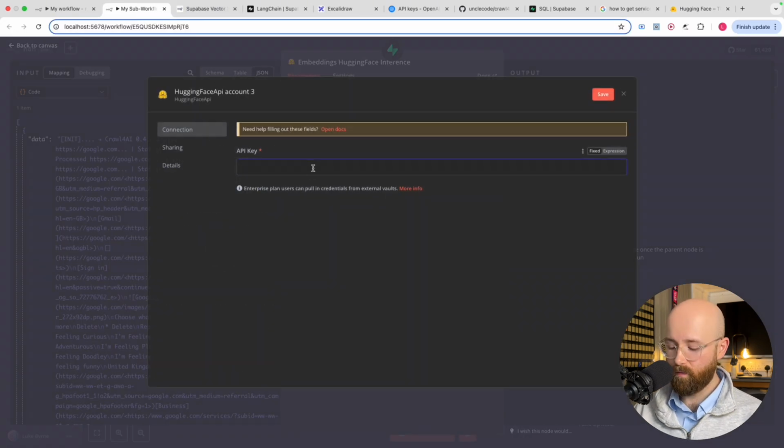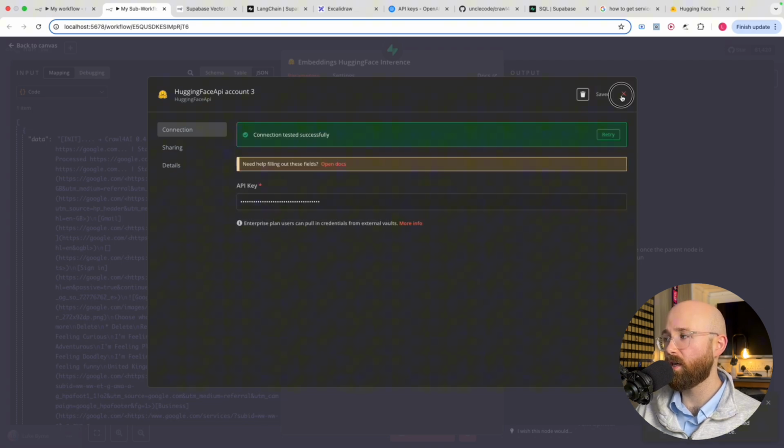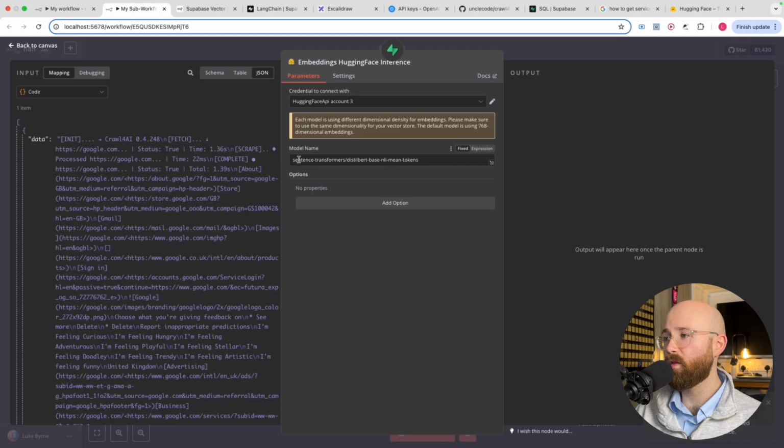Create new credential, paste it in here, click save, test it, successful, and boom. And then for the model, we're going to use this here. So, oh sorry, not that one. We're going to use a better one.